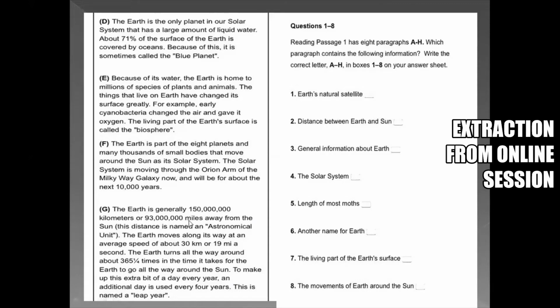That would be number 2. The distance between Earth and Sun. Yes, and it is telling here the Earth moves at this speed, this kilometer, this second time. Generally, it is in the start, in the beginning. It is telling about the distance.